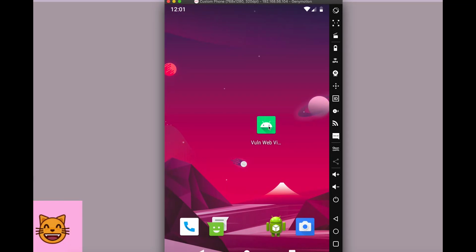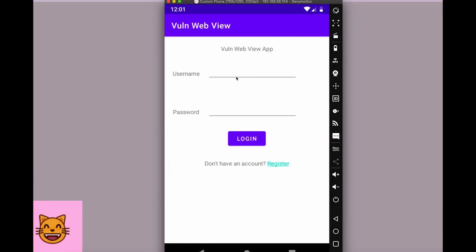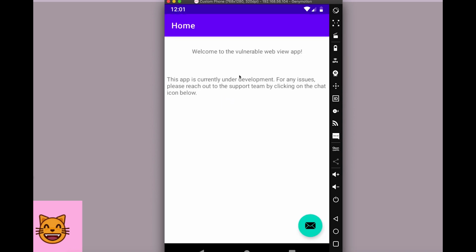You can see the vulnerable application is installed over here, and I'm just going to open it and show you a basic walkthrough of the application. The login credentials are mentioned on the GitHub repository of the app itself. So I'm just going to click on login, and you can see that the developer has left a message that the app is currently under development, and for any issues you can reach out to the support team by clicking on the chat icon below. So let's click on it and see what happens.